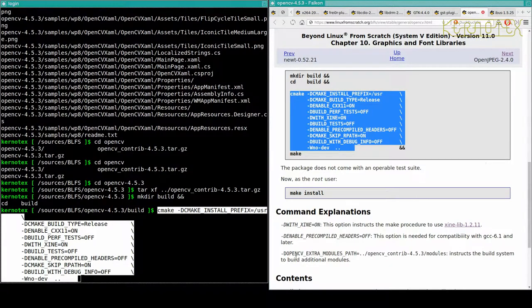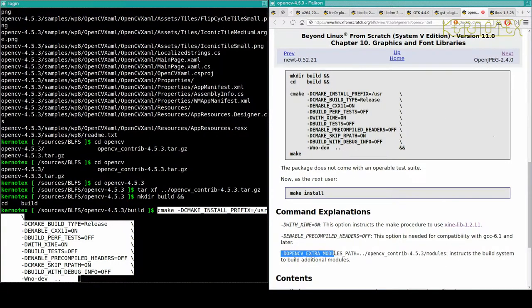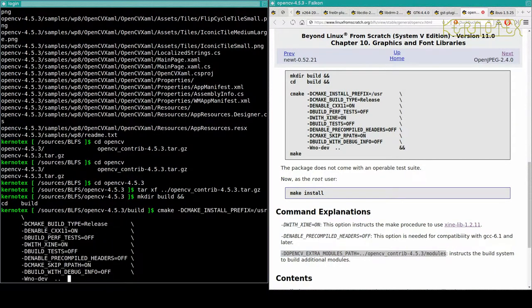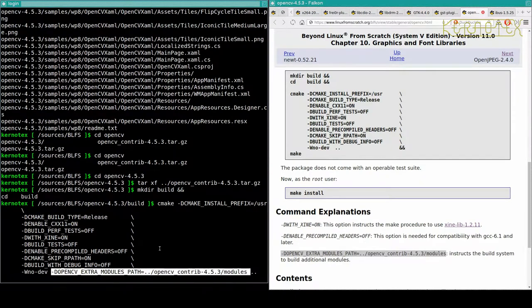Okay. So if you have downloaded the extra modules, you'll need to add in this line here as well. So I'll put that in there.